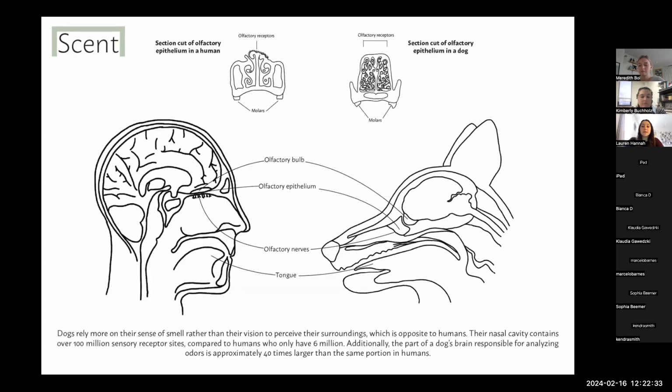And then going into scent. Dogs have up to 100 million olfactory receptors, so they can smell a lot better than us, versus we only have 6 million, which is kind of crazy to think about. So if a dog smells you, they can still remember you 10 years down the road, versus humans, obviously, we can't do that.